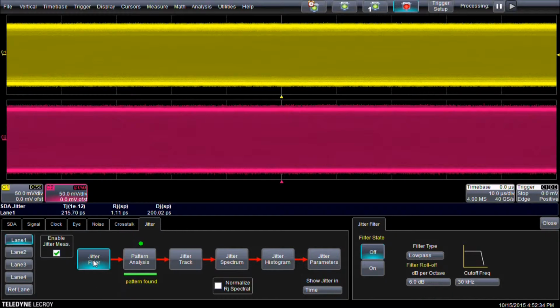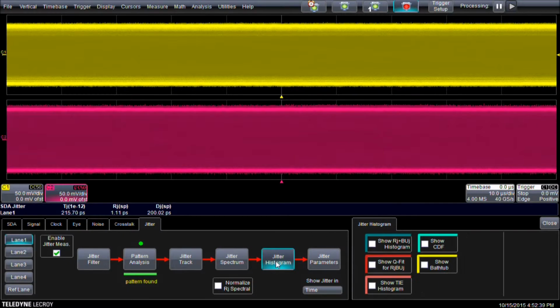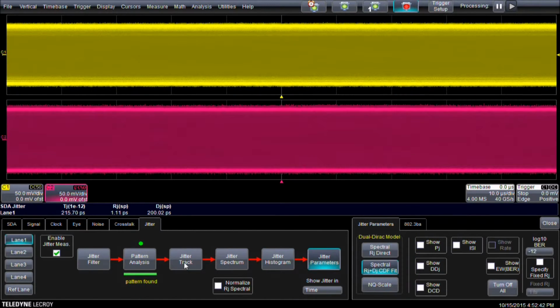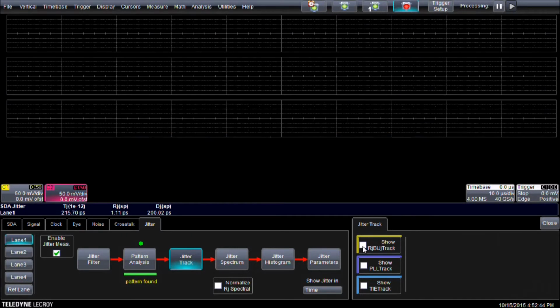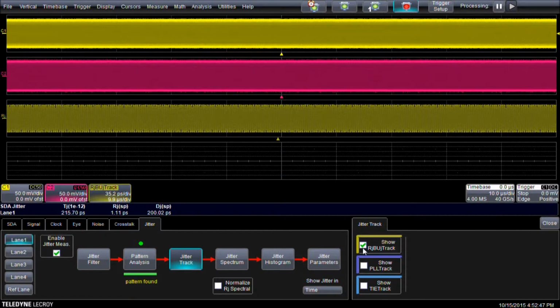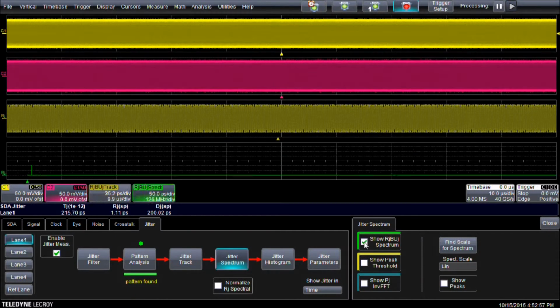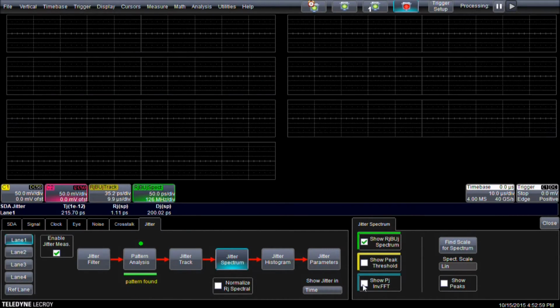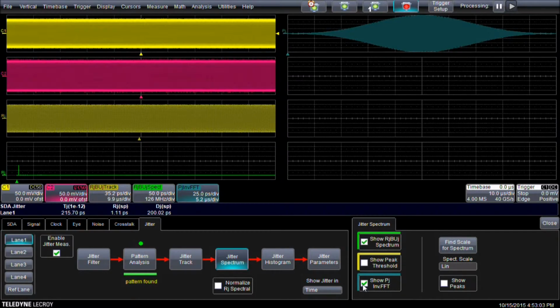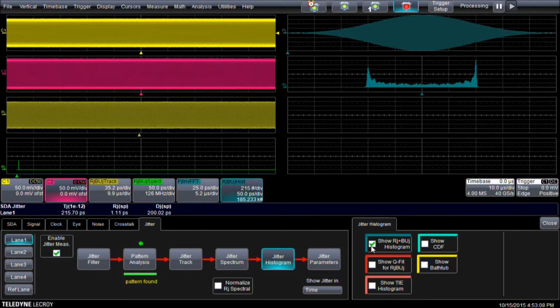We see options here to set a jitter filter or view jitter characteristics with jitter track, jitter spectrogram, jitter histogram, and jitter parameters. We select jitter track and enable Show RJ BUJ track, which is a display of random jitter and bounded uncorrelated jitter values in the same time domain as our source waveforms. We select jitter spectrum and enable RJ BUJ spectrum and show PJ inverted FFT for jitter spectrum analysis. We select jitter histogram and enable RJ plus BUJ histogram, which shows us the distribution of jitter values.